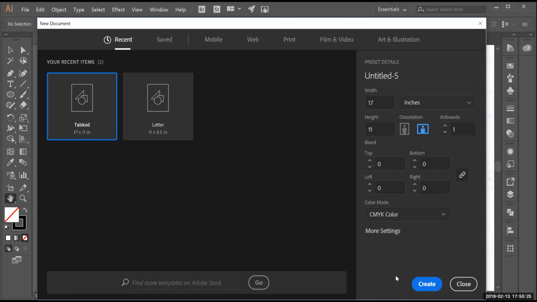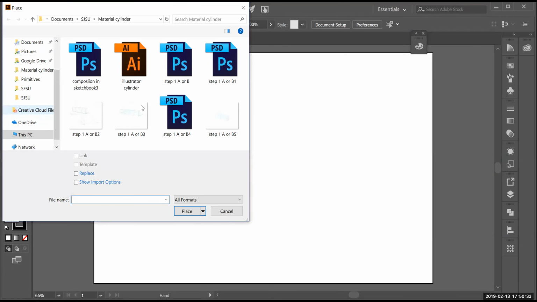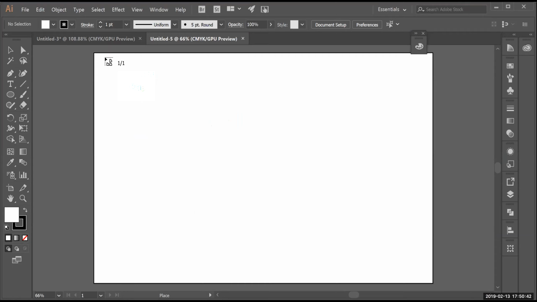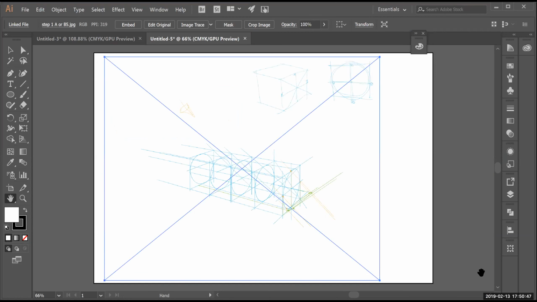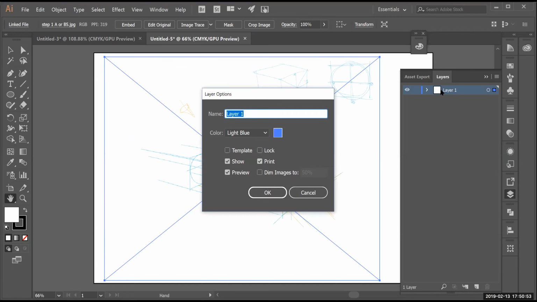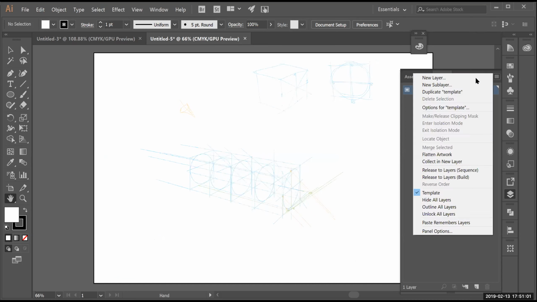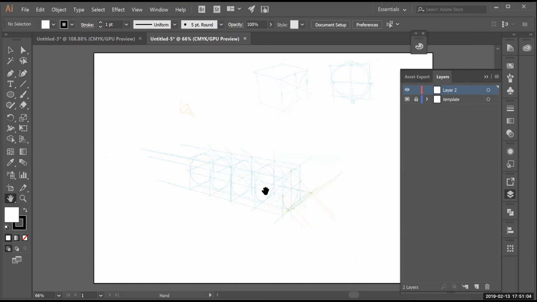move to Illustrator. Create a new file, tabloid 11 by 17, CMYK color, create, file, place your image. You're going to click and drag, holding down shift will constrain the proportions. So you can make it the length of your page, the size of your page. Double click, I'm going to call this template. And I'm going to click template, and that will automatically dim it to 50% and lock the layer so it doesn't move, and I can work on top of it.